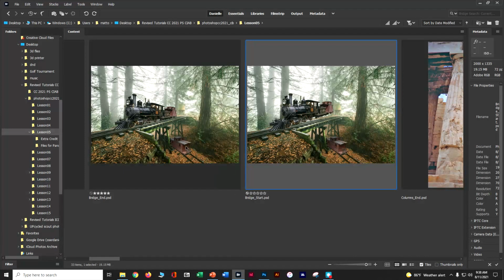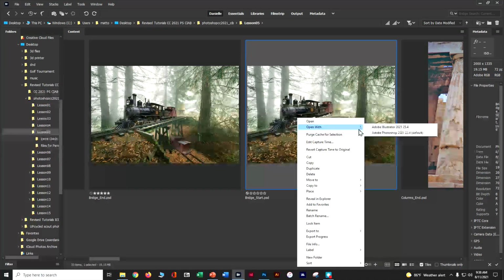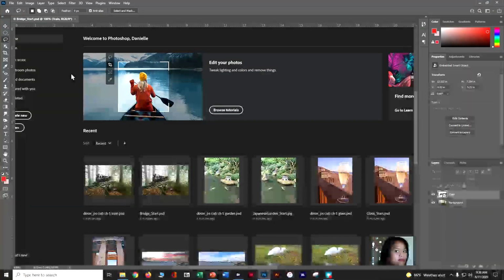If we look at our before and after, we can see that in our before, we've got kind of a train flying off the train tracks, which we don't necessarily want. And here we want to change the perspective to make it match. So let's go into our Bridge start, right click, open with, and Photoshop.